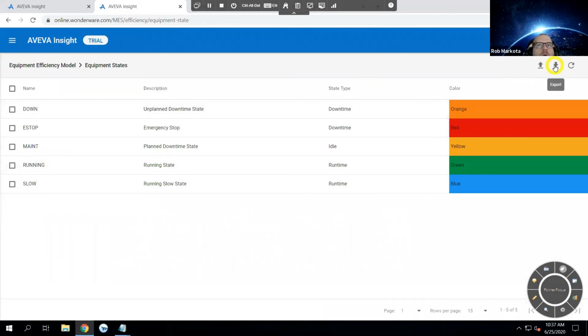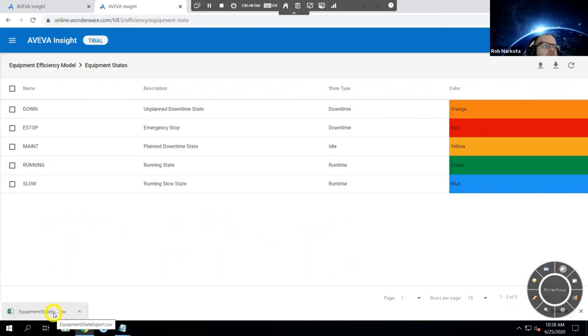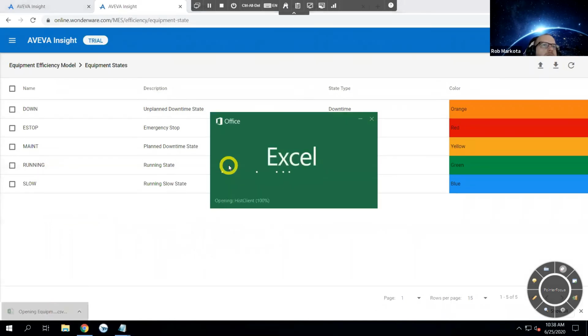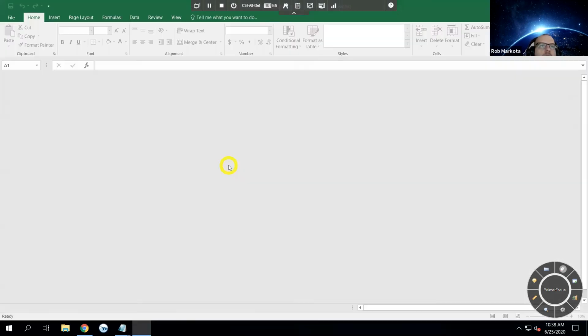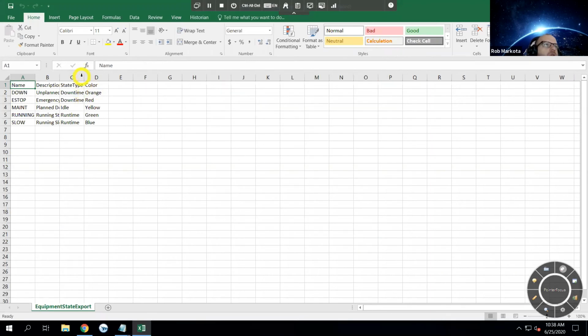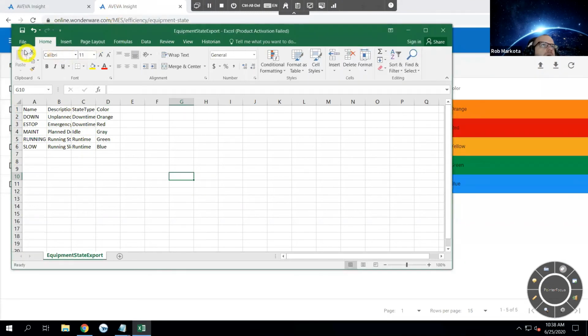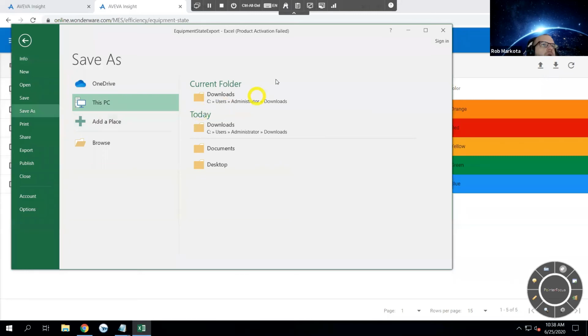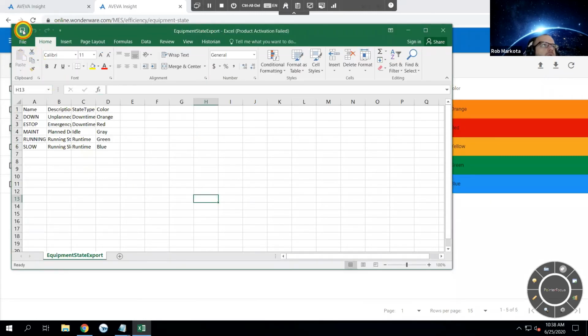So I'm going to export this into an Excel sheet, and then open it and change the color for maintenance from yellow to gray. I'm going to save this as equipment state export. Let's see where it's saved. Oh, it's going to be in downloads. Okay, good. So I'm going to save this and exit out. It's a CSV file, so it always asks if you want to save it again.